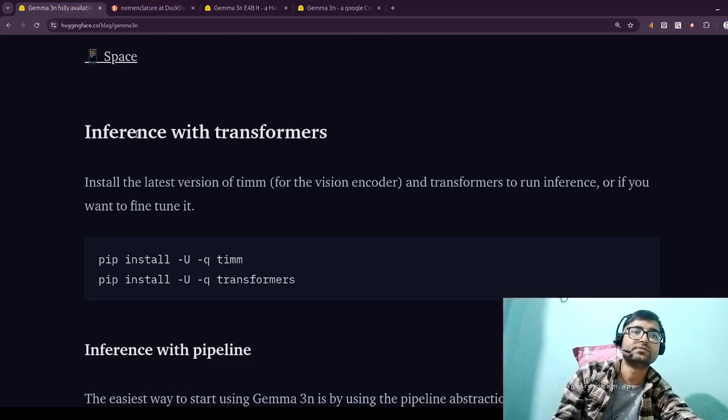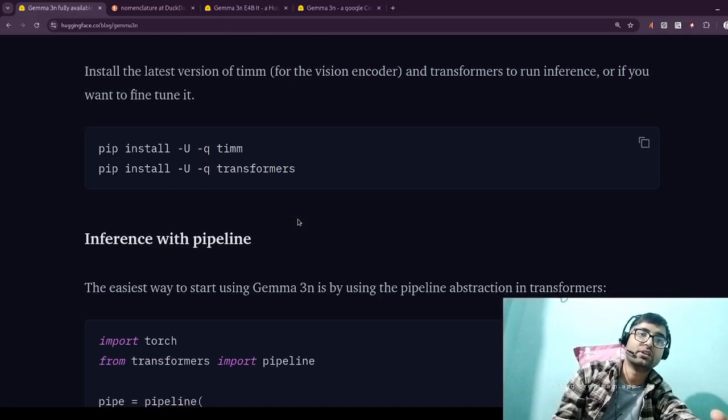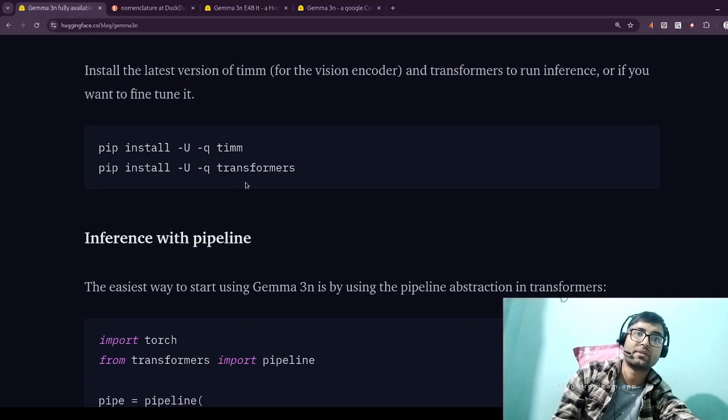Inference with Transformers. Install the latest versions of timm, for the visual encoder, and transformers to run the inference, or if you want to fine-tune it. Both timm and transformers are to be installed from the upgraded version for the latest library.